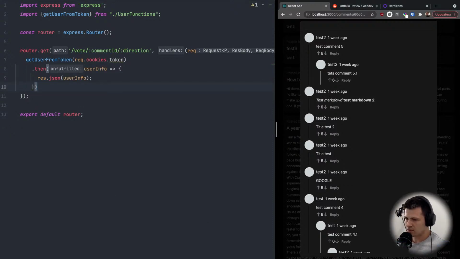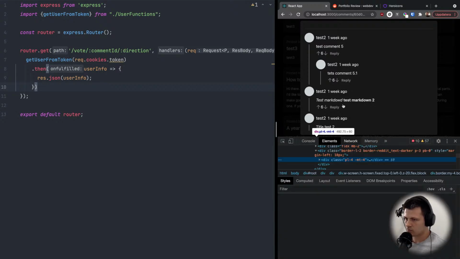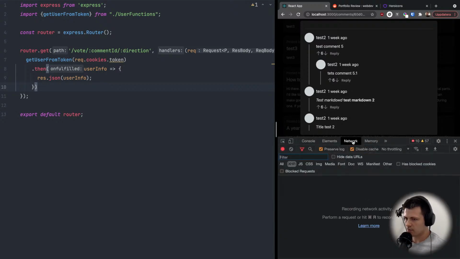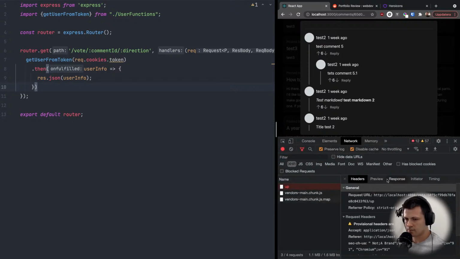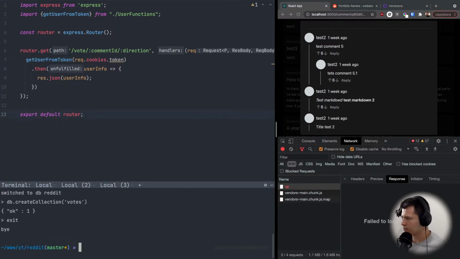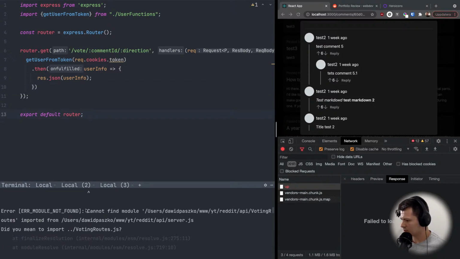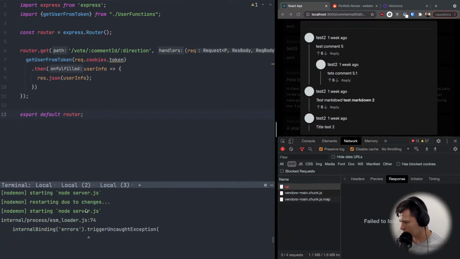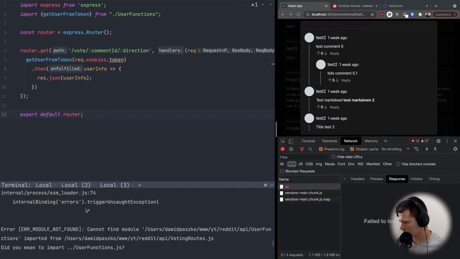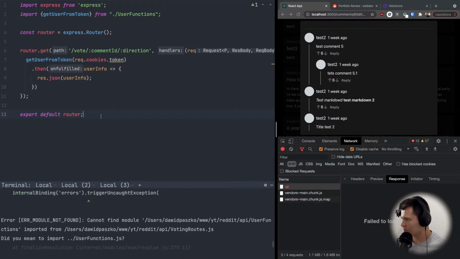So back to the network tab. If I click up, it failed. We don't know why. Let's see here. Cannot find, okay. That's because it needs to be .js. Let's try again. Still some errors.